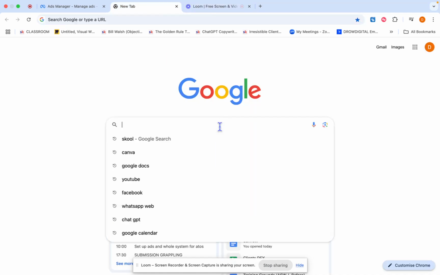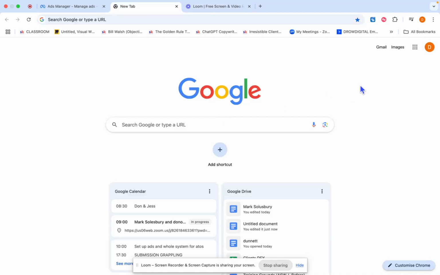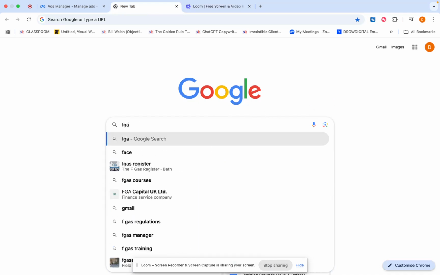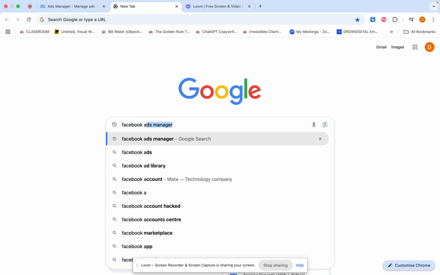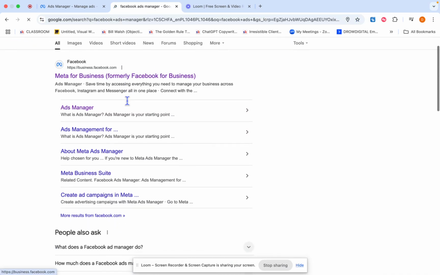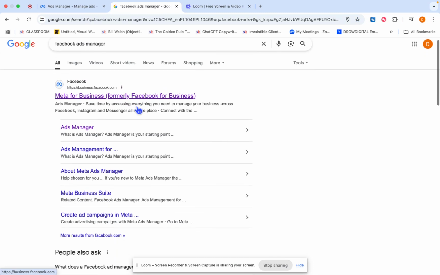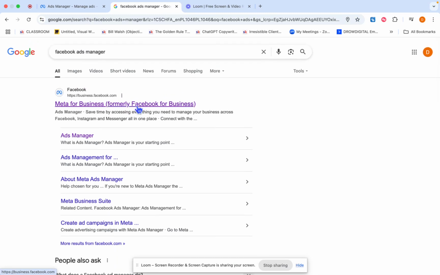Imagine you've just opened up your laptop. How do we launch Facebook ads? This is how we do it. So we go over to Google and we type in Facebook Ads Manager. Key thing here, don't go over to Facebook and start searching for the Facebook Ads Manager. If you want to launch Facebook ads, go to Google, search for the Facebook Ads Manager. It means Facebook can't move that button and confuse you.